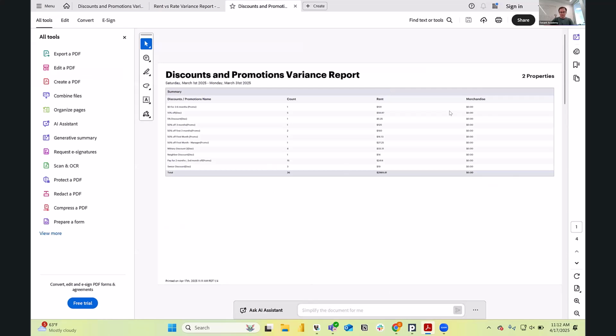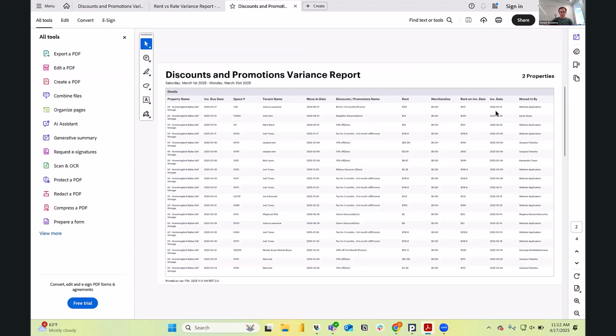Right here. So essentially we're following the same standard layouts that we have. First page will be a summary page, and the second and third pages will be detail pages, right? In the summary, it's telling you how many discounts and promotions you offered in that range, how many invoices or tenants got that discount and promotion, and what was the variance in the rent that you're observing by offering that discount and promotion. And same for merchandise if you are doing any merchandise discounting. This is giving you a high level view.